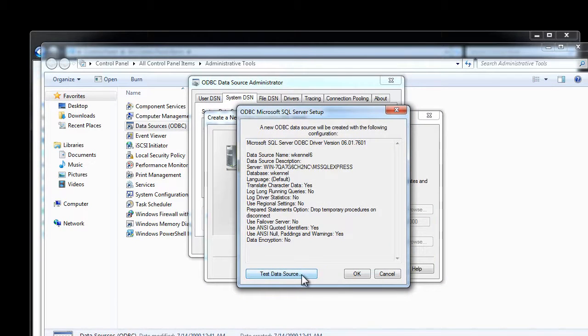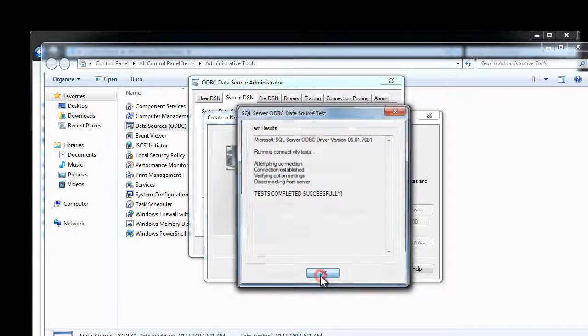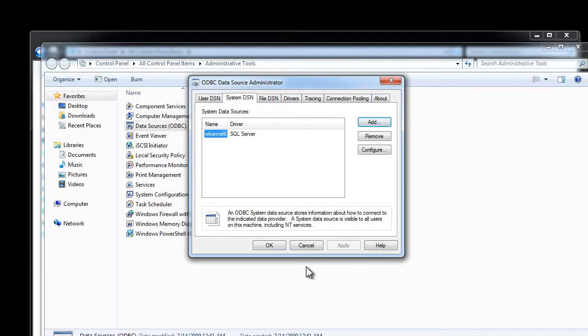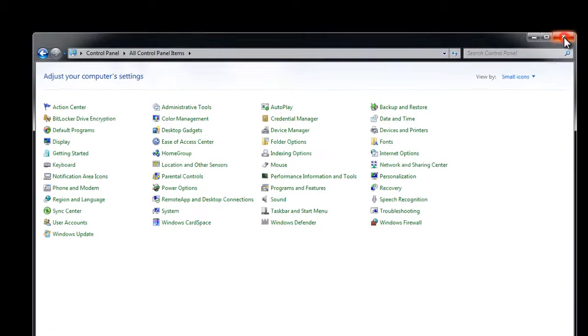We're going to go ahead and test. And as long as it says successful, you're all set. Click OK. And click OK again. And now you see you have the wkennel6 SQL Server DSN set here. So click OK to close out. And you can now close out of your administration screen and your control panel.